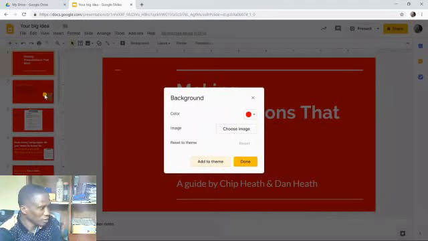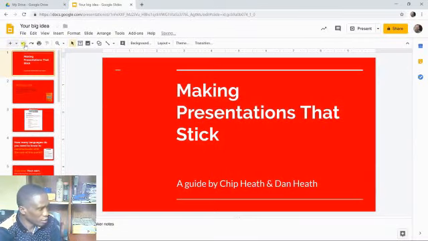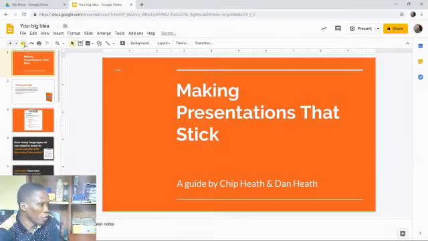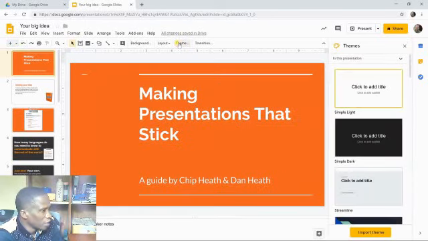Then you can select a color to change your background. You can even use a picture. Here you see that we are changing the color of the slide, the color of any page on our slide. By changing the color, you can also change themes. Themes are the manner in which the slide will be presented in color and so on.